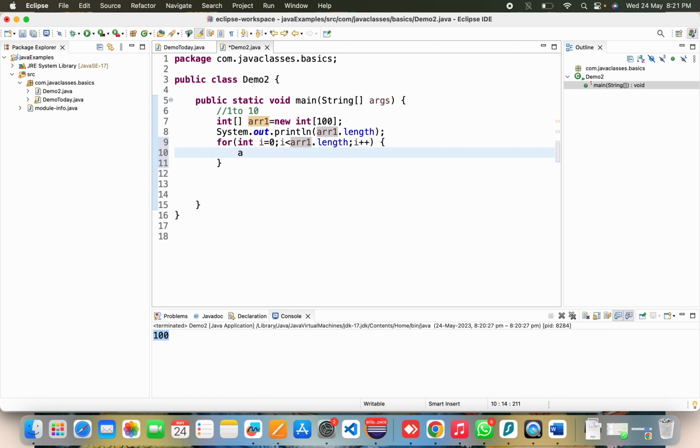And here arr1 of i equal to i plus, initially it starts with 0. If I want to store odd numbers, that will be easy for us. So if I want to store the odd numbers, I'll do i plus 1.